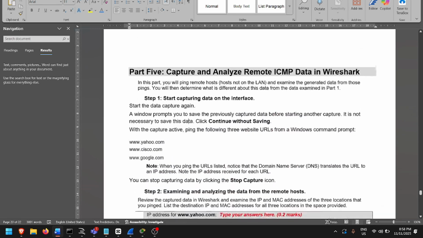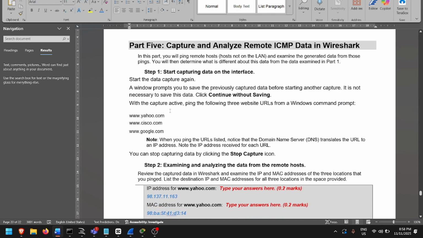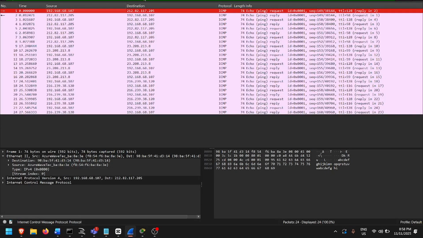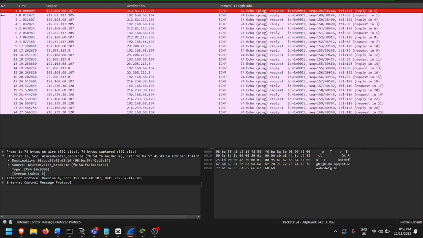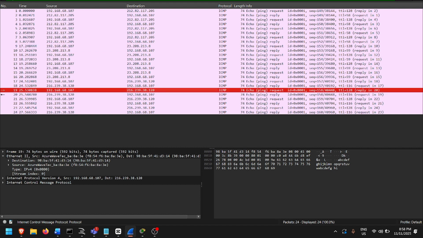In part 5, we need to capture and analyze remote ICMP data in Wireshark. First, we pinged Yahoo, Cisco, and Google.com. And you can see here we captured it using Wireshark. We can see here the destination IP addresses, for example, here it was Google, here it was Yahoo, and 23.208.213.8 is for Cisco, and the last one is for Google.com.